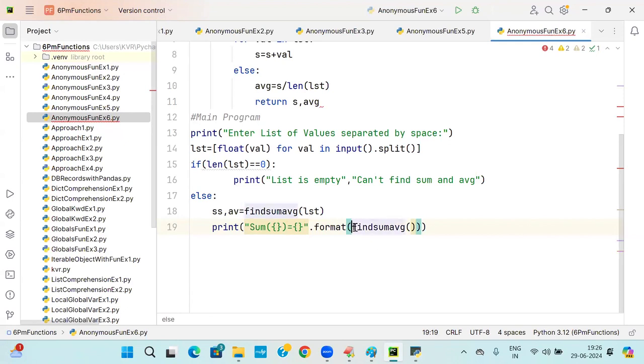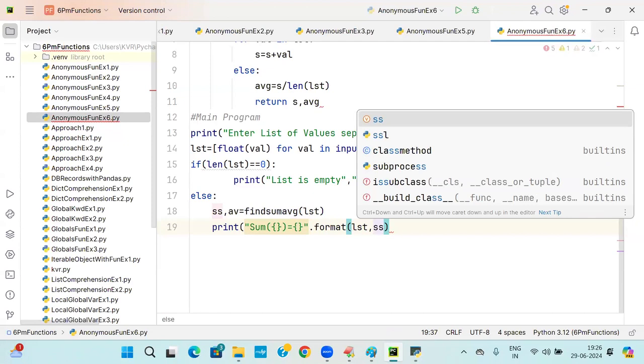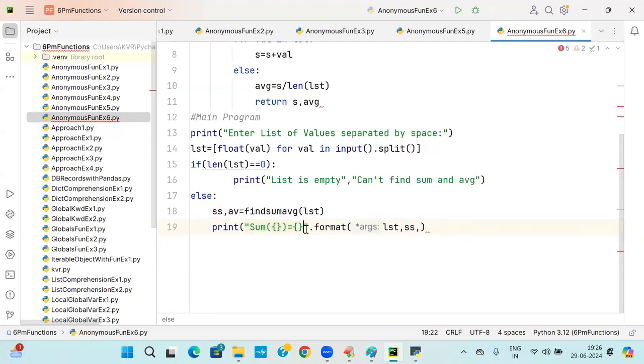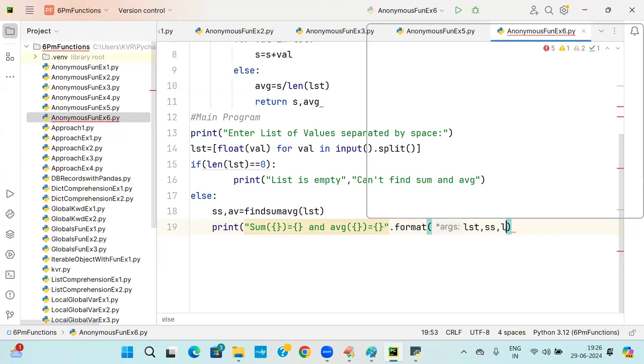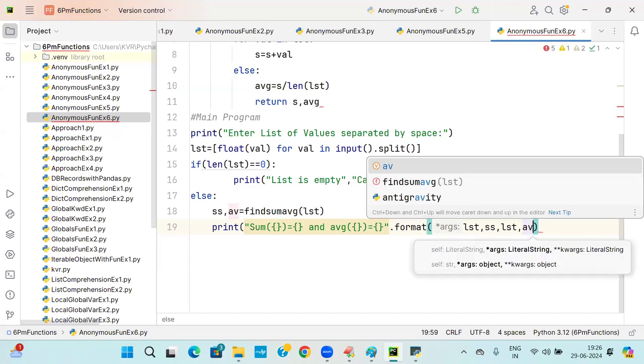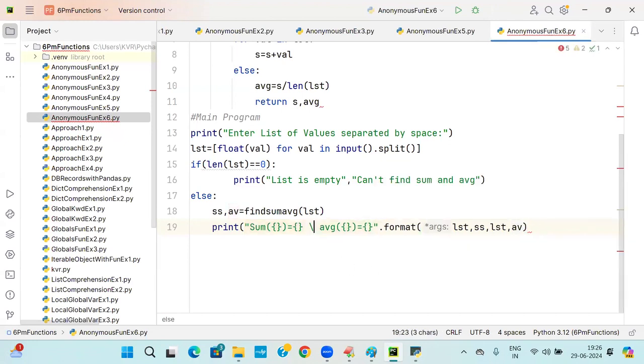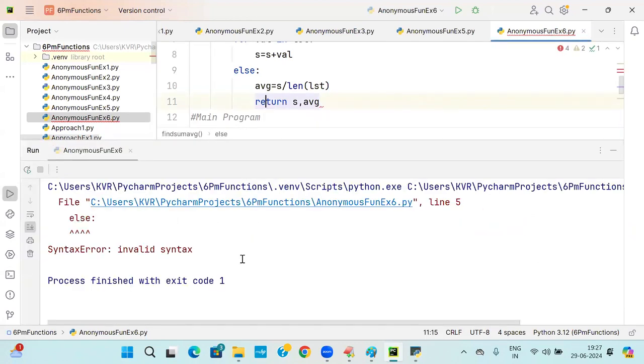I will write it, one minute, students. lst comma s. And I will write avg of, I will write it is equal to dot format of lst comma avg. If you want to see it on a separate line, I can write backslash n also. Otherwise, take it relaxed if you don't understand. Done. Run. Syntax error.